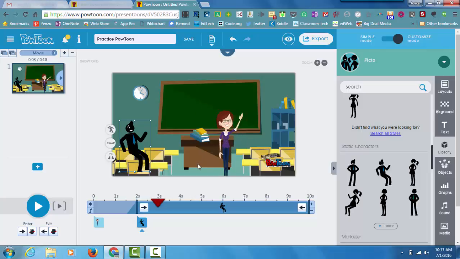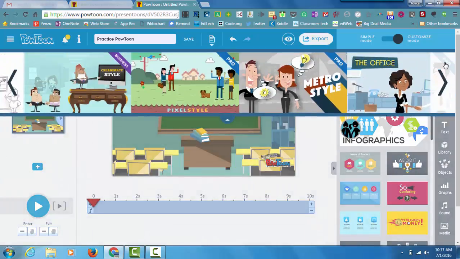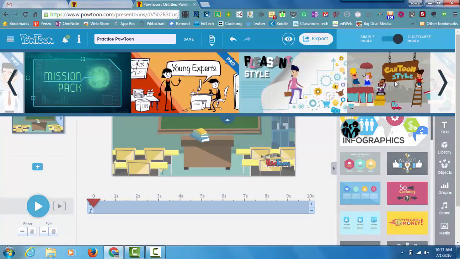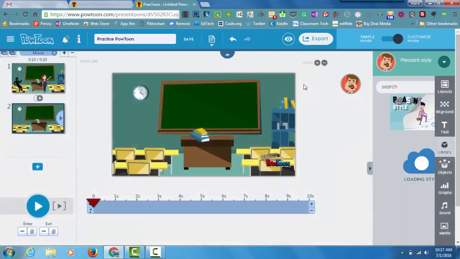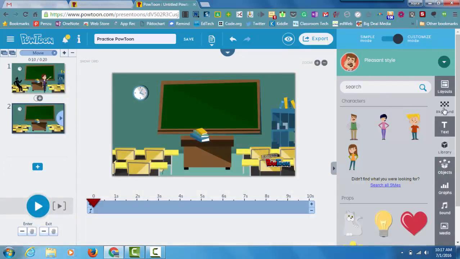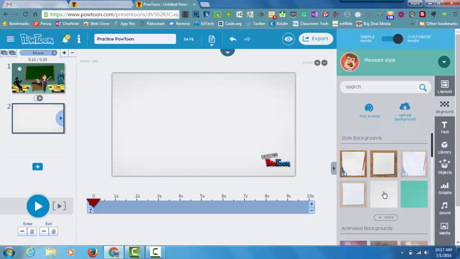So now I'm going to stick with this, okay? And over here is where you have your different slides, okay? It always defaults to the one slide. So I want to add a slide here so I can show you some of the other options. And I want to find a background that's just a little bit easier to see. So we can add some things on there. So let's put Pleasant Style. I want to use it. And I want to go to my backgrounds. And I just want to pick white for now.